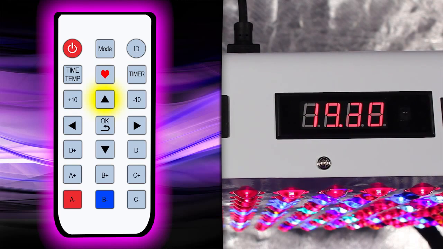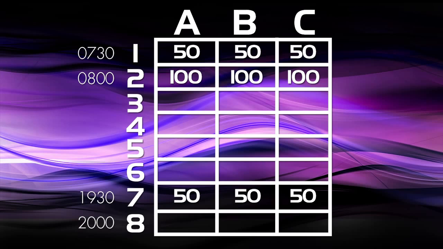So this is 7:30 p.m. or 1930. I press OK. I take the diodes up to 50 using the +10 button. I press OK to save the changes. Now we've created a function that the light is going to dim, or we should just say change, to 50% intensity at 7:30 p.m. at night.